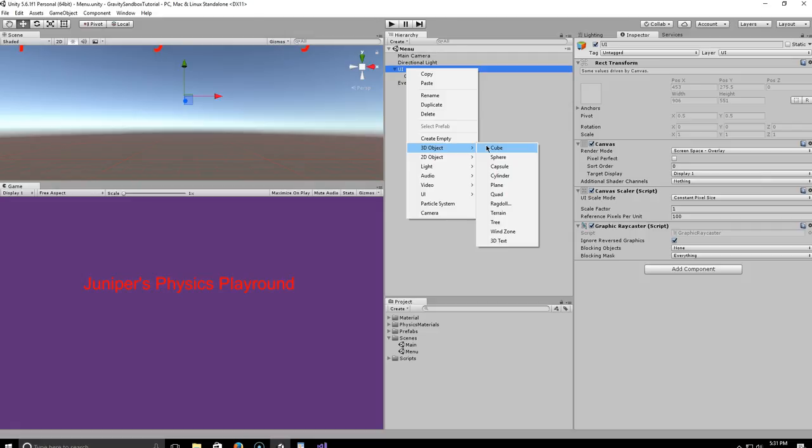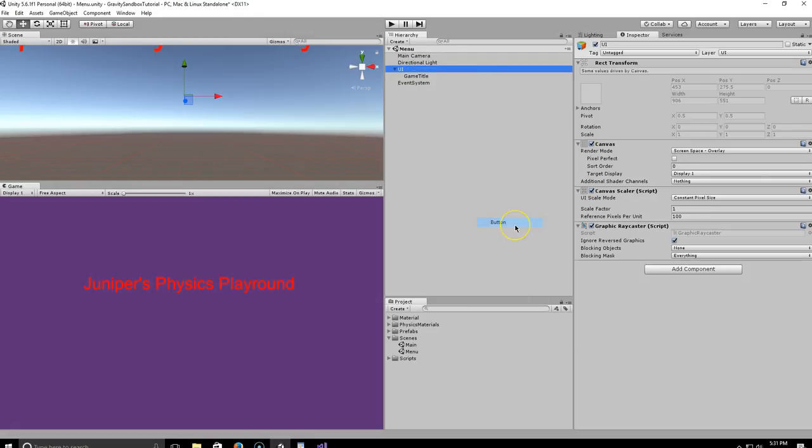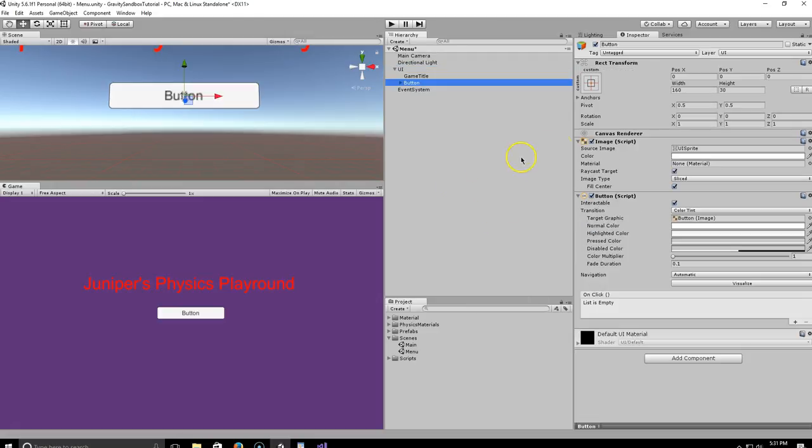So one of them is gonna start the game, one of them is gonna go to a help menu to explain how the game works, and one of them is gonna end the game and exit out. So we're gonna need a 3D object UI button. And then here our button appears, and we'll just leave all this stuff as the defaults.